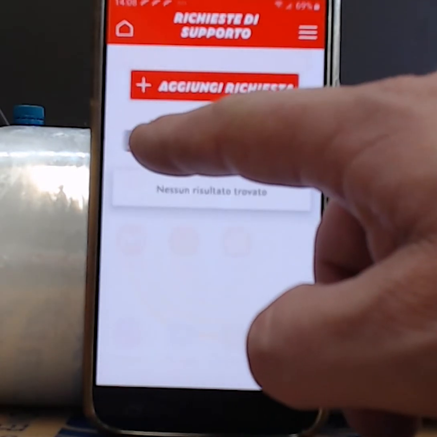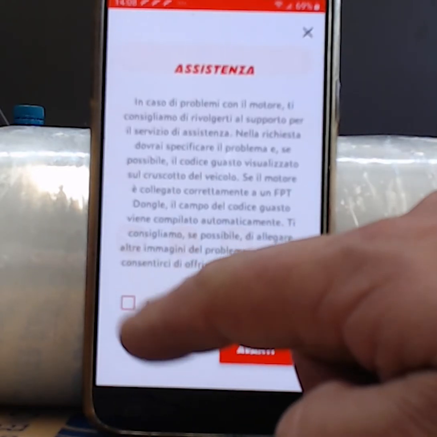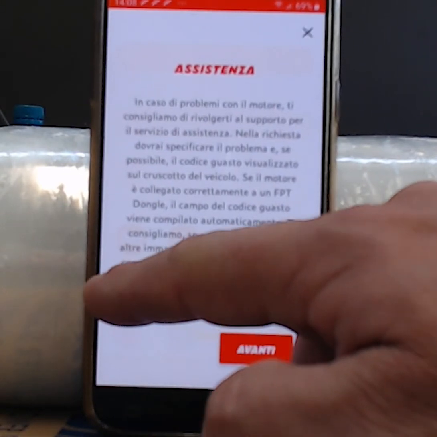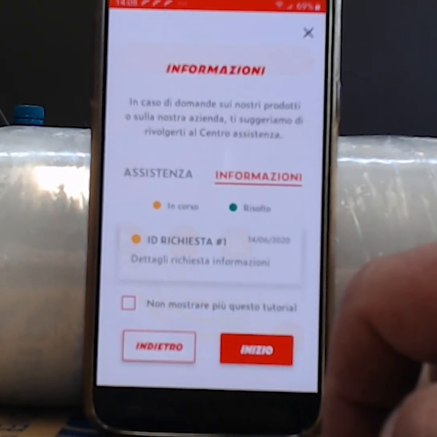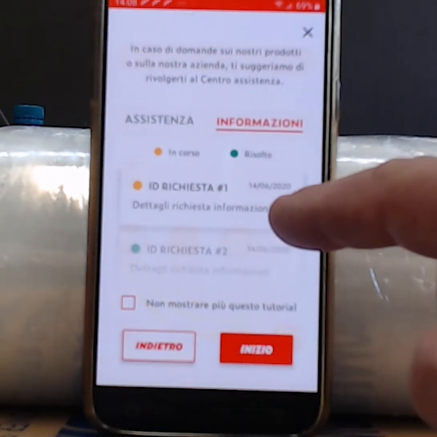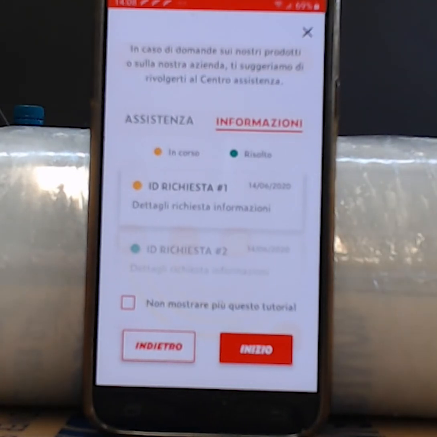Also in terms of assistance, from this section we can see if we have some requests that are followed by our service, and if the request is solved, in green color for example, or is in progress, in yellow color.